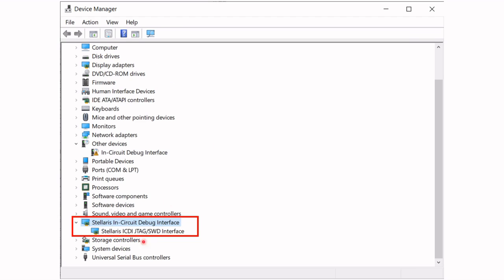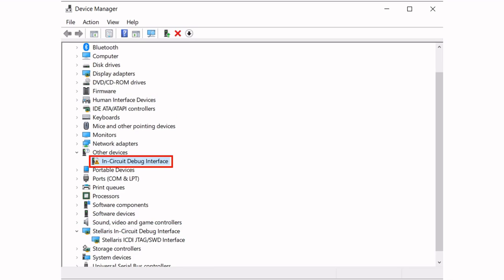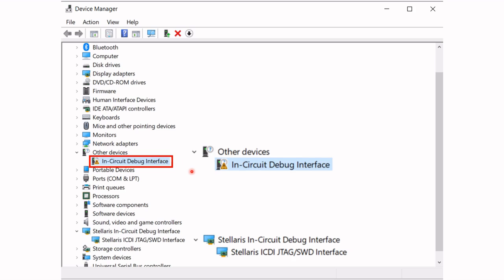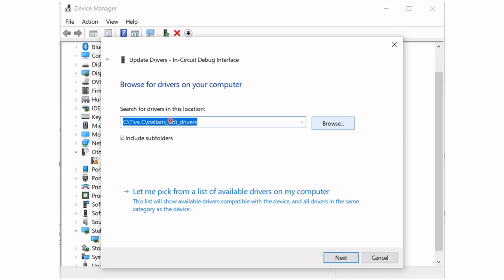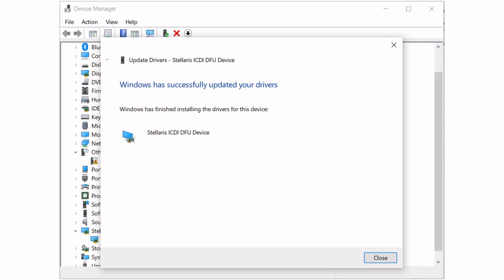And then once it's done, you should see this Stellaris ICDI JTAG/SWD interface. And the other option is still showing up here. You right-click on that, and in the search box, you navigate to the location of your drivers, and then click Next.